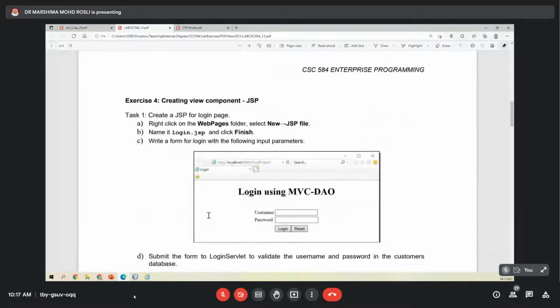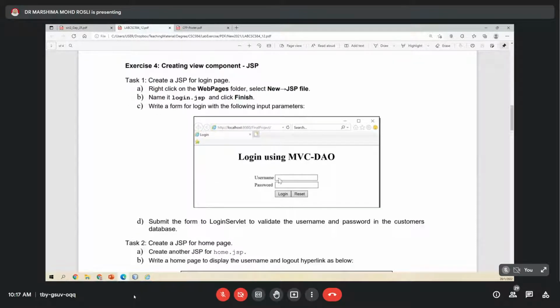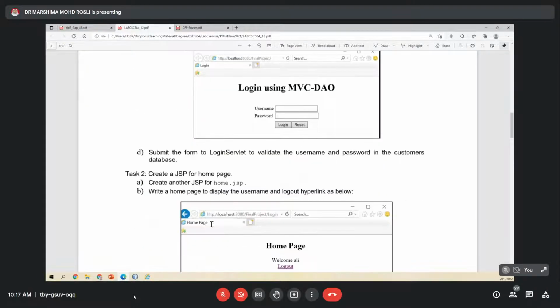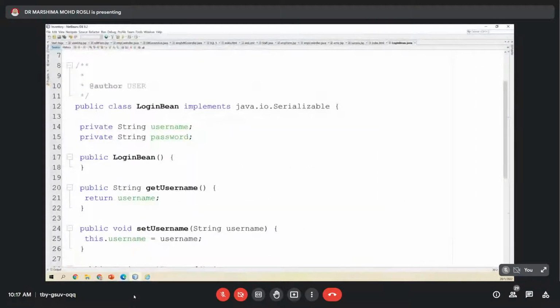Right. Now create the view component, which is JSP. So you need to create login.jsp that will have a form with username and password as input parameters, and then create the buttons for login and reset. So this form will be submitted to the login servlet. In the login servlet, we're going to validate the username and password against the customer's database. All right, so let's do that.